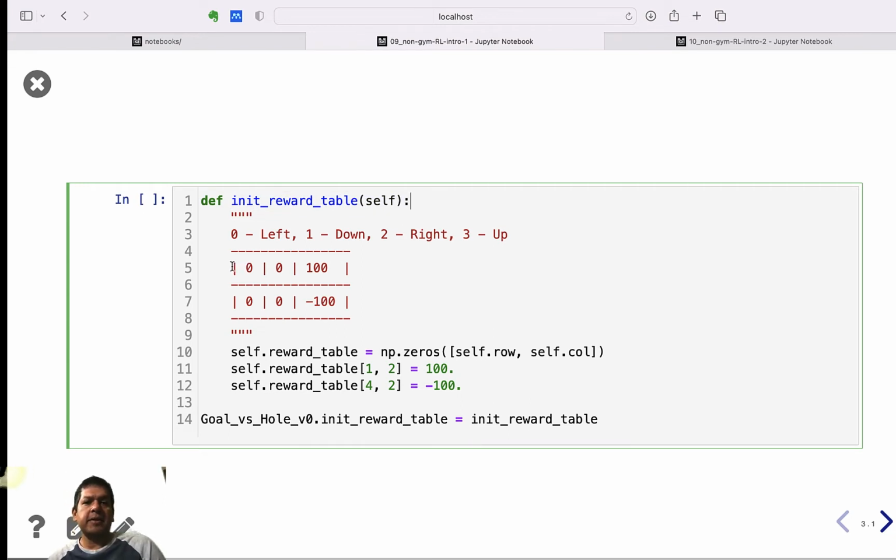And you can see, based on the rules of the game that you saw in the previous slide, being in a hole state is negative 100, goal is 100, and everywhere else is 0. And you just prepare a reward table for that. It's a 2x3, right? A 2x3 dimensional array of zeros that you pass, and then one position you set to 100, and the other position is set to negative 100. So that's the reward table that you will be working with.